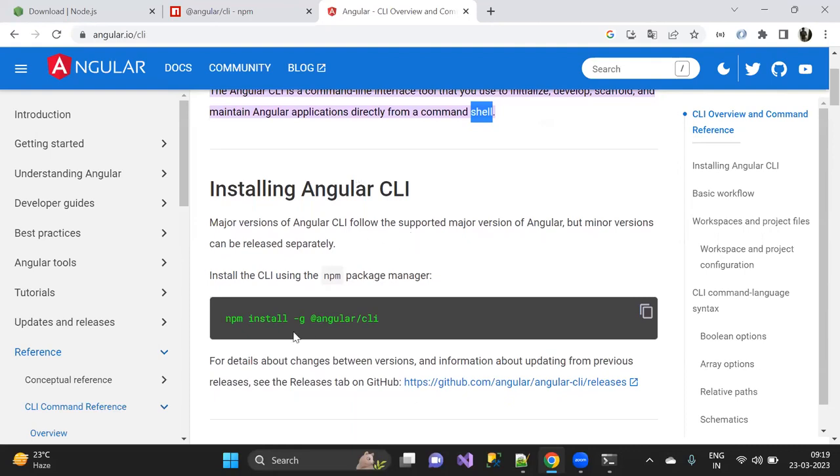How do we install the CLI? You can see there, they provided a command for us. What is the command? npm install -g, where -g stands for global installation. And after that, we have @Angular/CLI. Understood? Tell me. So that is how it is going to be.